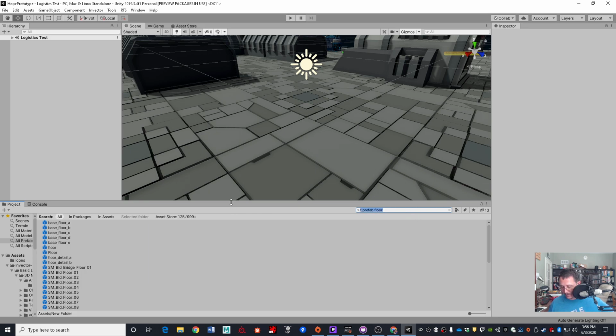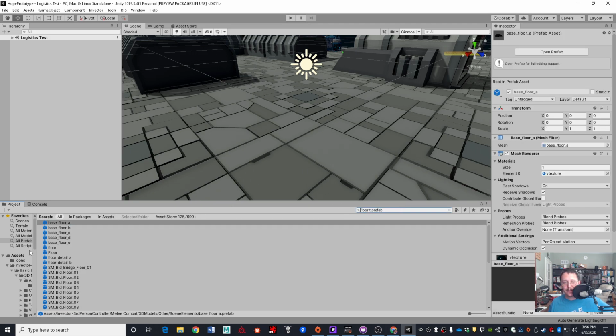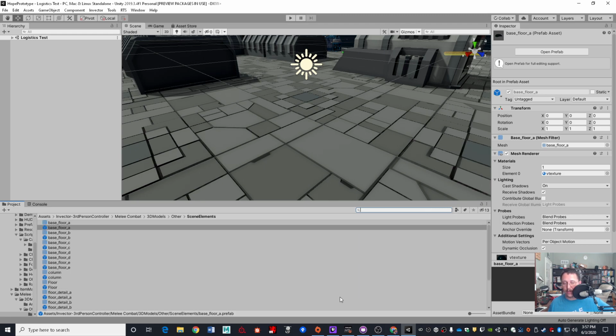I can find it this way. And once I have a search that I particularly like, I can come over here to this little star here and I can save my search. Which in this case, I am not going to do.